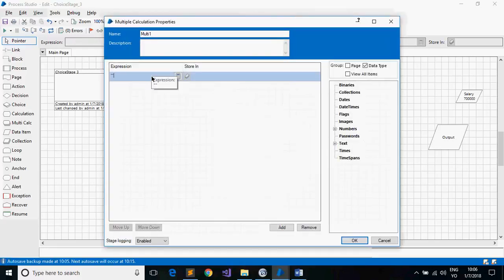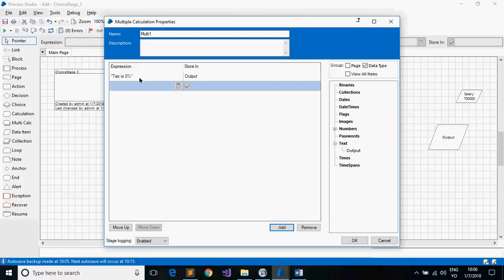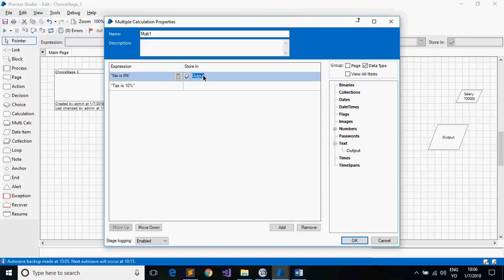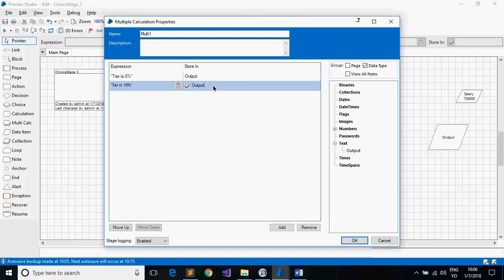So if I am doing it here, like if I am saying tax is 0%, because this is the only purpose I am using the calculation stage. Tax is 0% and store in output. And again, I am adding something like tax is 10% and storing it in output.